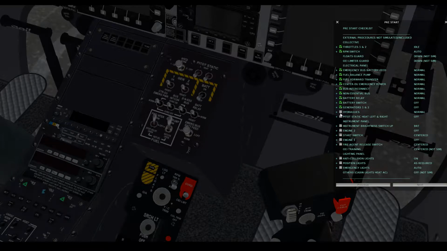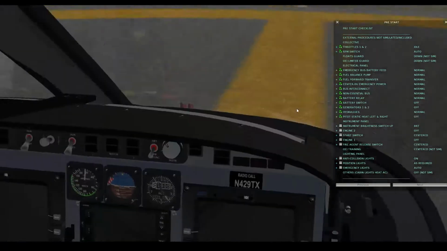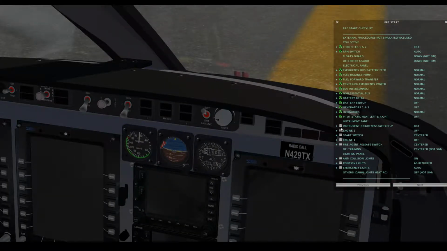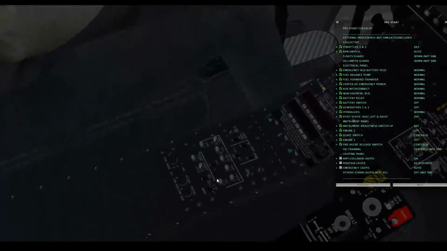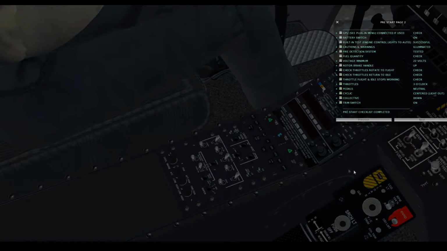Hydraulic switches in normal. Pitot-static is off. Instrument brightness switch, we're going to turn that to bright. Engine number 2 is off. Start switch centered. Engine number 1 is off. Fire agent release switch is centered but not simulated anyways. And the anti-collision lights are down here somewhere. They are on. The position lights are on, and the emergency lights are auto.